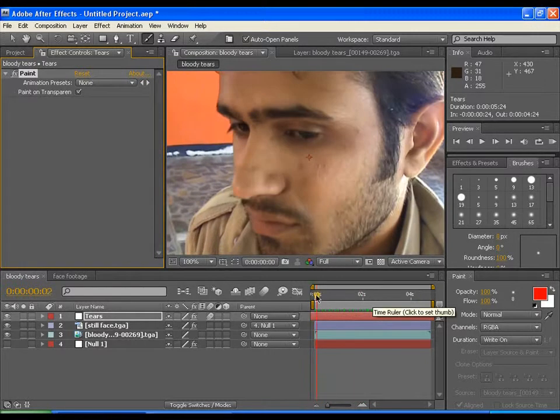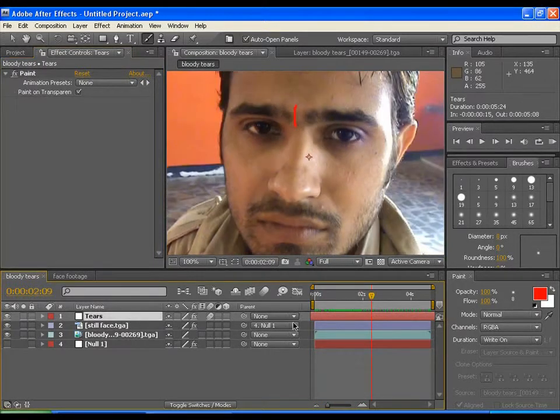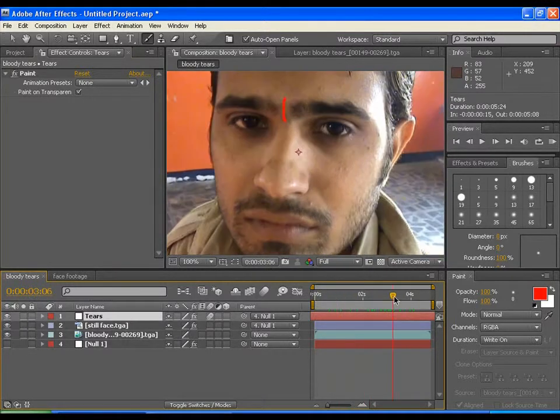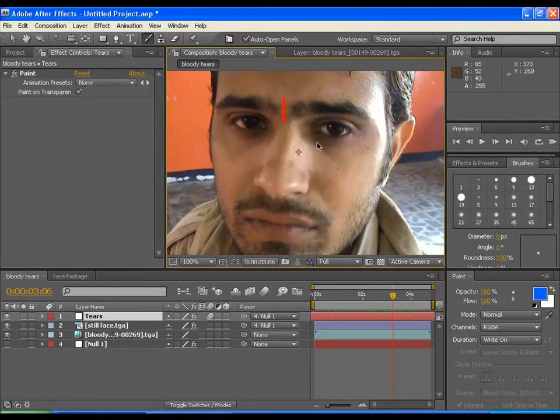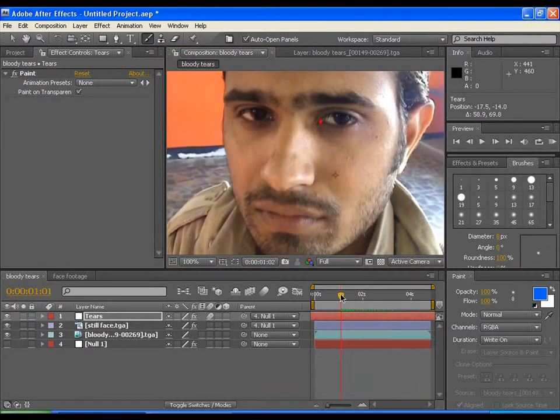First of all, make this tears layer as the child of the null. You may see it is following the motion, but not at the right place. So pick this tears layer and place it at the right place so that it should look like coming out from the eyes. Make a little bit of adjustment here. It's good, I think.